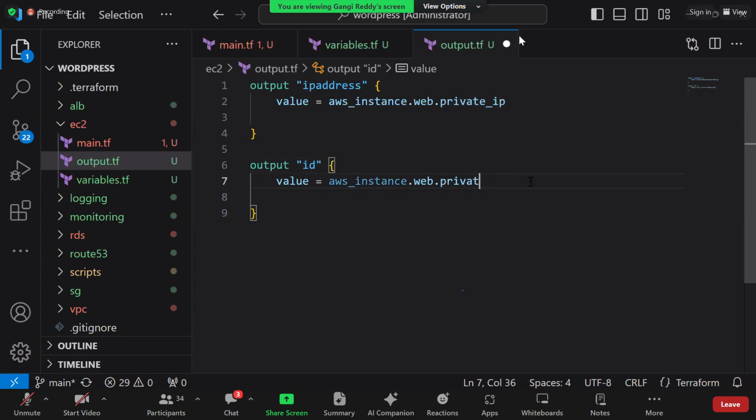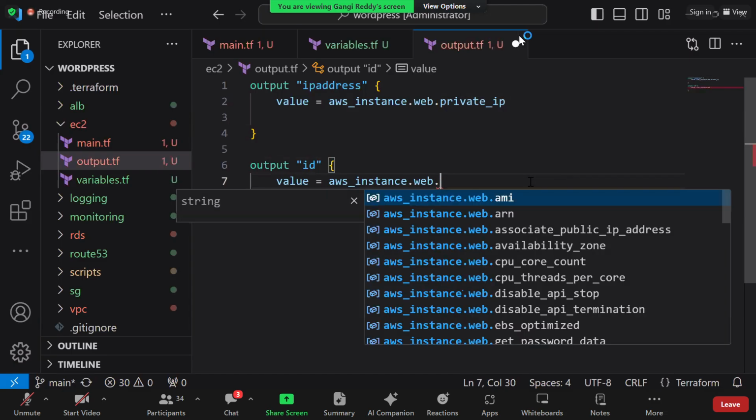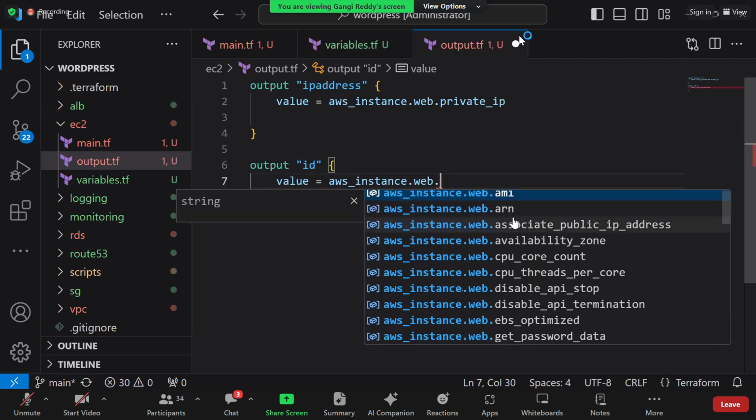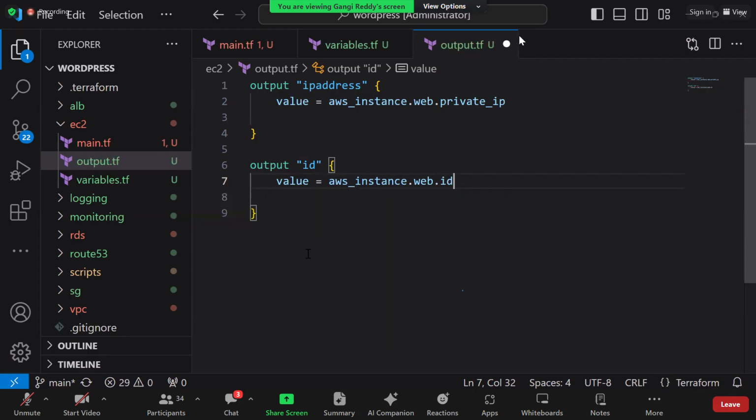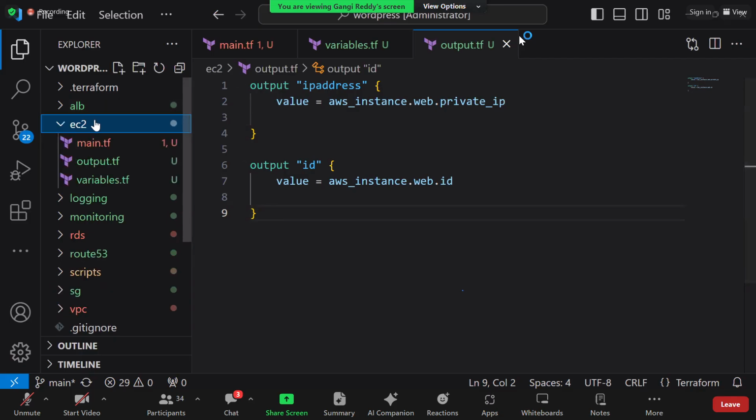I'll say type web.only, it will come automatically. AMI ARN will call ID. We attach to target group ID only, right? Yeah, ID. These are some basics. Now you can put a description also. So this is how the good module looks.